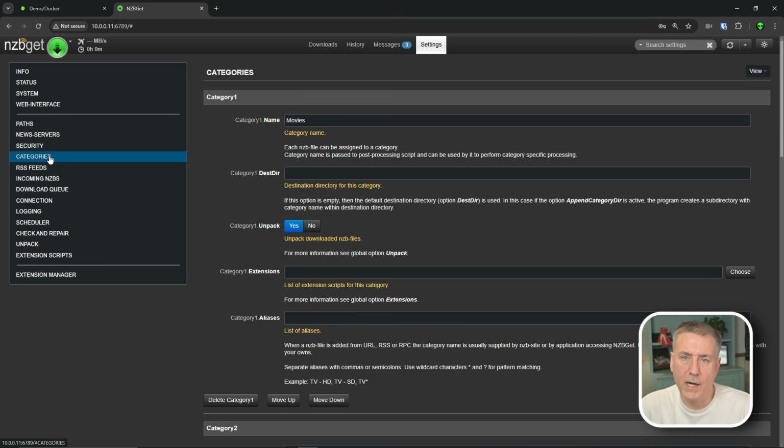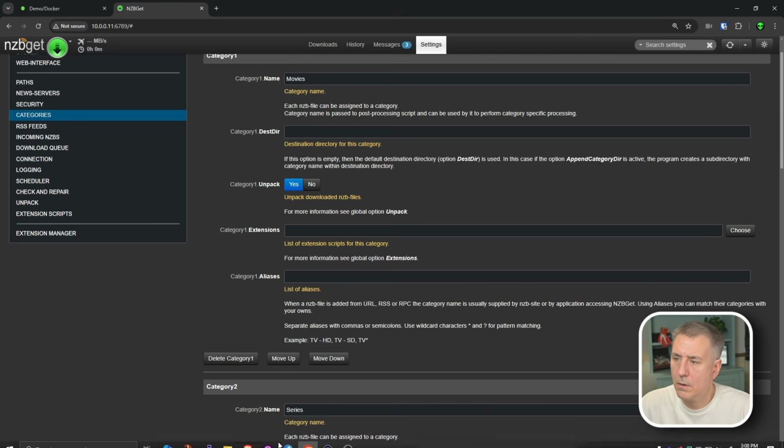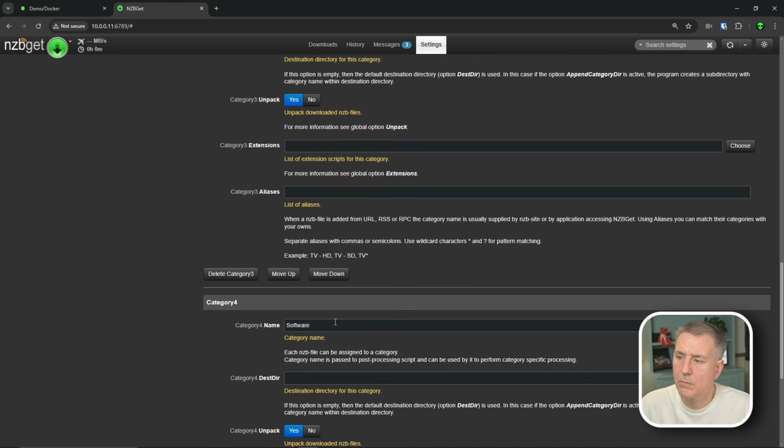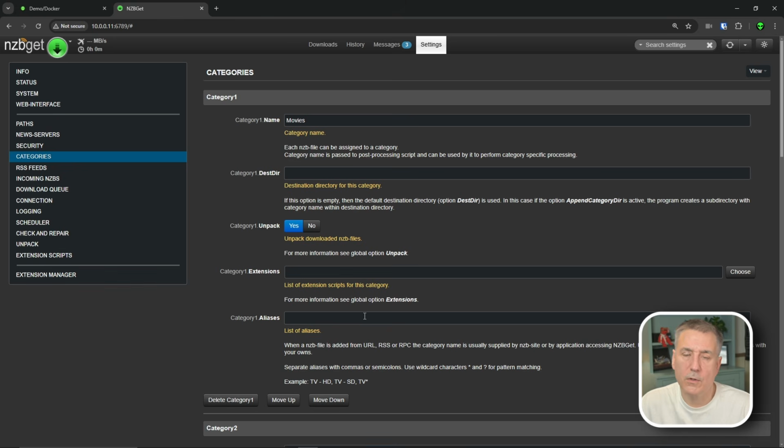Here we can set up different categories for each media type. The 4 default categories are movies, series, music, and software. So to keep with the TRaSH folder structure, I'm going to make some changes here. If you're not familiar with the TRaSH folder structure, I'll show you real quick.